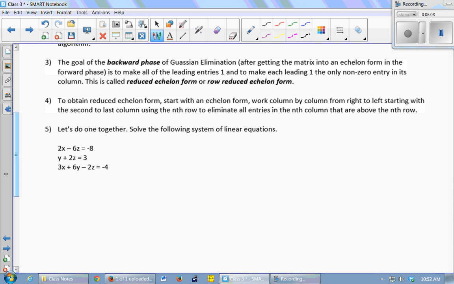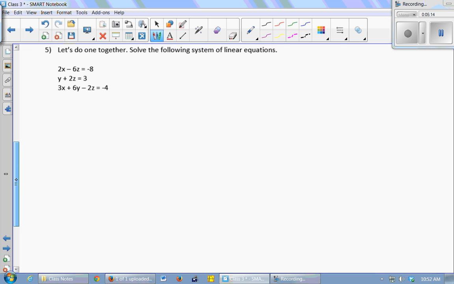Okay, so we'll do one completely forwards and backwards together, and then there's a bunch of work for you to do to practice and get all the rest of the details from the section. Okay, so I need to create the matrix that goes with this system of equations.